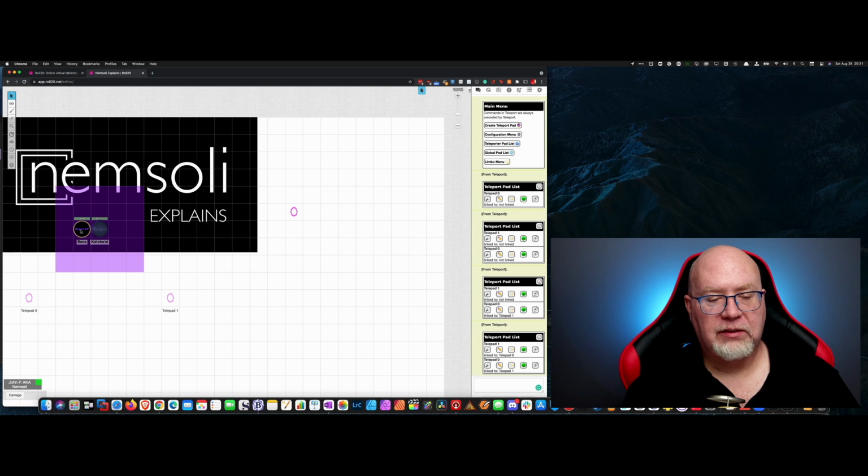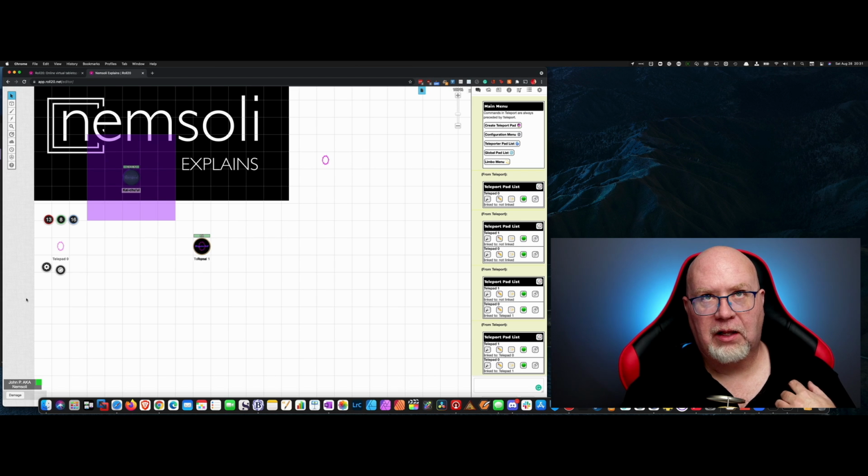Now what that'll get us is whenever I go back to the object layer and I select the Runa token, I will move her now to teleport pad 0, and it will automatically move her to teleport pad 1.